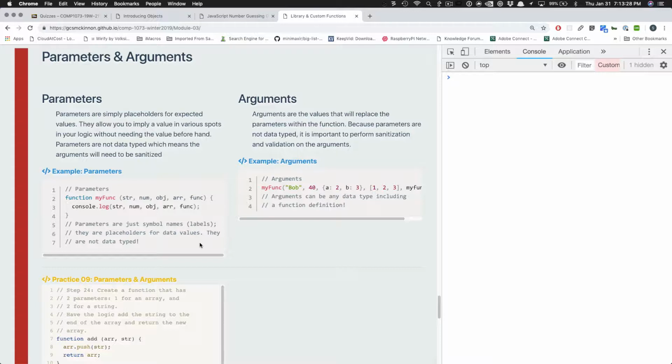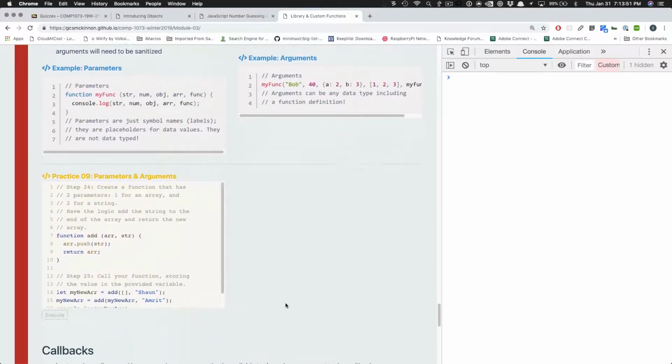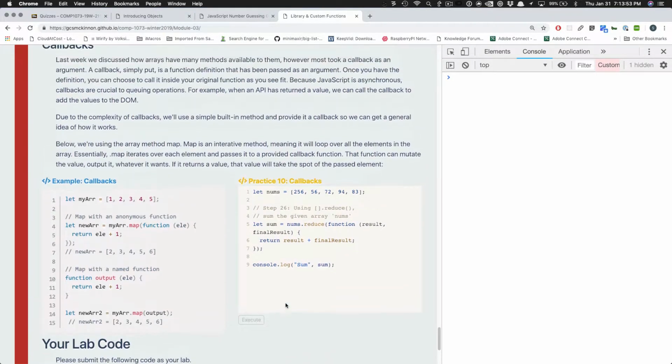Arguments, the difference between parameters and arguments. Parameters are placeholders that we use in our function to create little spots where we might have values. We know we're going to have a value there, so we create a little placeholder. Those are called parameters. Arguments are the actual values we're passing to our function when we call it. So there is a difference between parameters and arguments, and I do ask for that on a test.